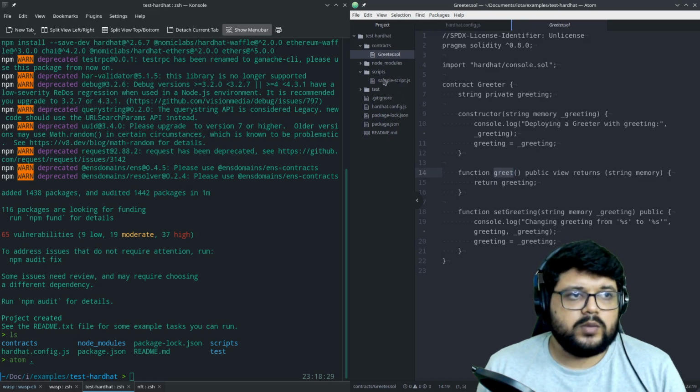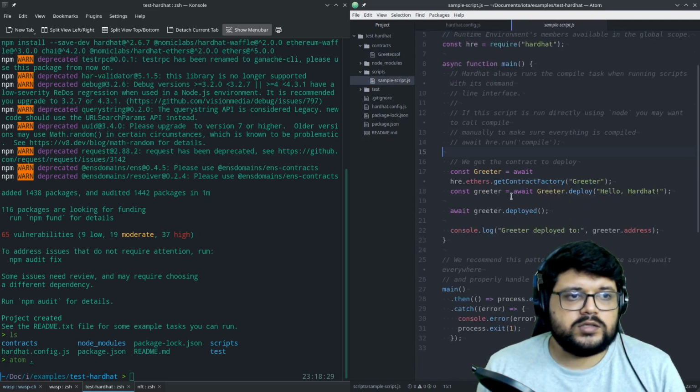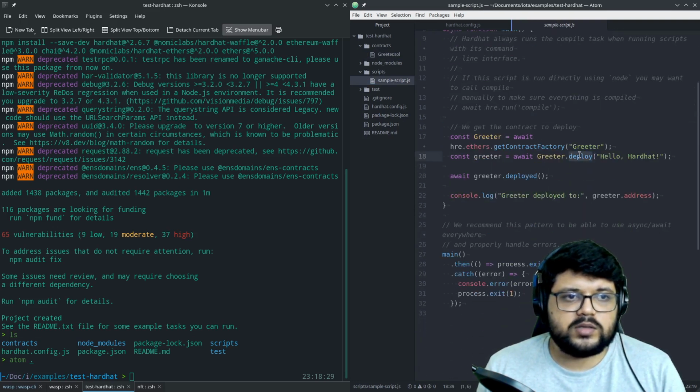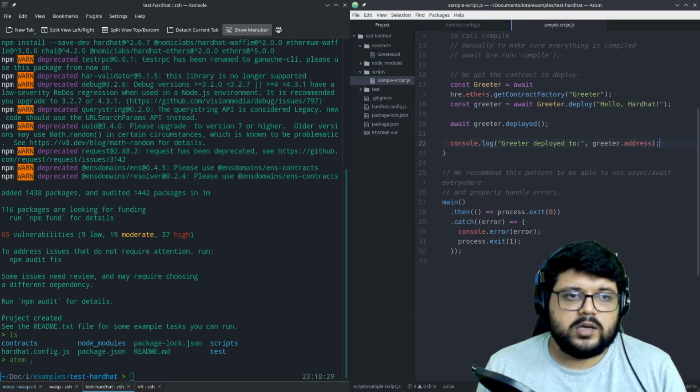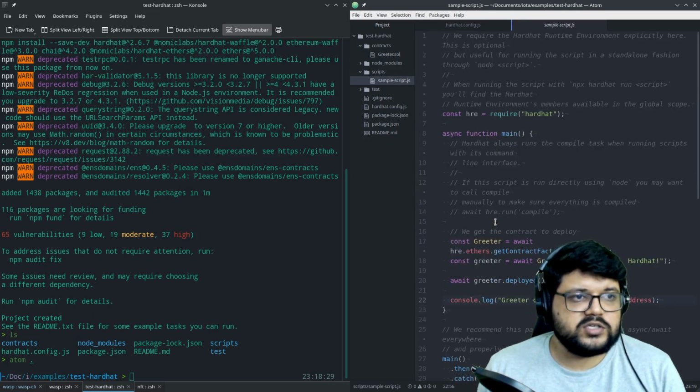It comes with a sample script, which we'll be using to deploy. If you look at the deploy script, it deploys the contract with the value for our constructor, and once it's deployed, it awaits until deployment is complete, and then it outputs the address. Whatever address it was deployed to, it will print that, so we can later interact with it using that address. That's how the sample script works.